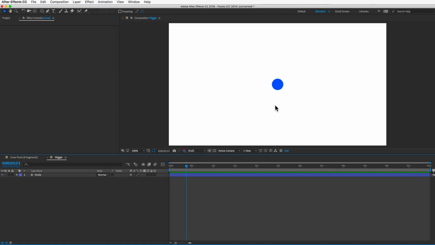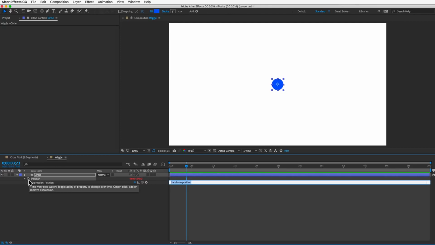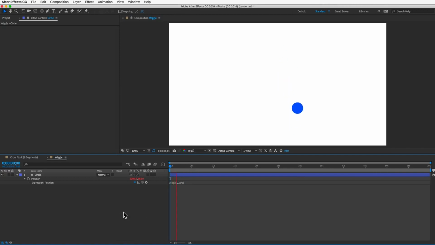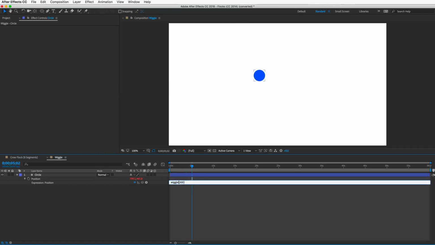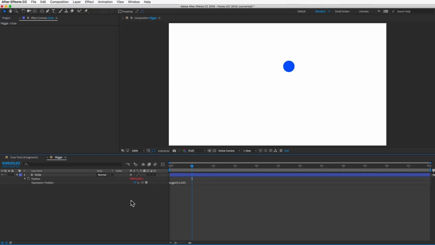So I've got this circle shape and I'm going to add a simple wiggle expression to its position. So I'll type the P key to bring up the position property, and I'll alt-click the stopwatch icon to open an expression box. And in there, I'll type wiggle(2,500). So it's going to randomly wiggle a distance of 500 pixels at a speed of 2 times per second. I can slow it down if I use a decimal value on the speed, like 0.5.